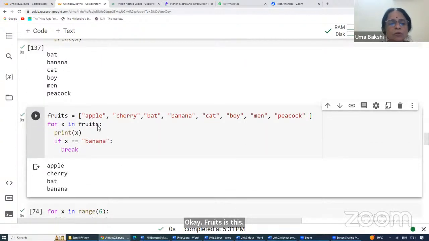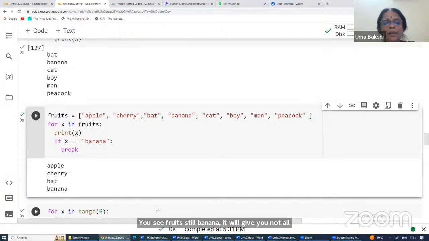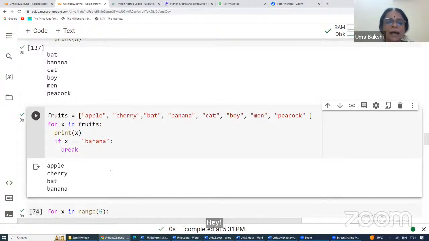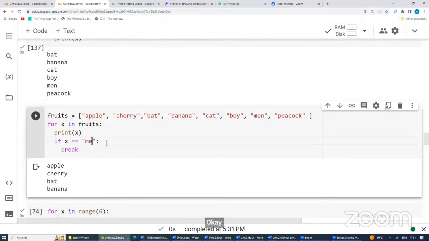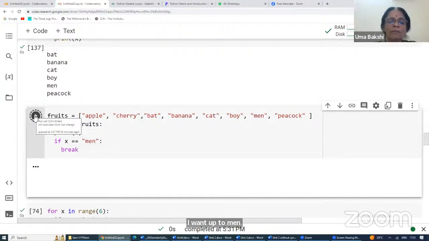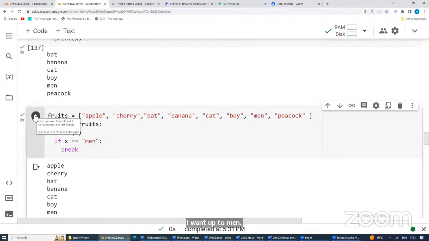You see, fruits till banana, it will give you, not all. Did you get my point? It took apple, it took cherry, it took bat, it took up to banana, but not beyond banana. Suppose I don't want banana, I want up to men. Then it will take whatever values are there up to men and give you.